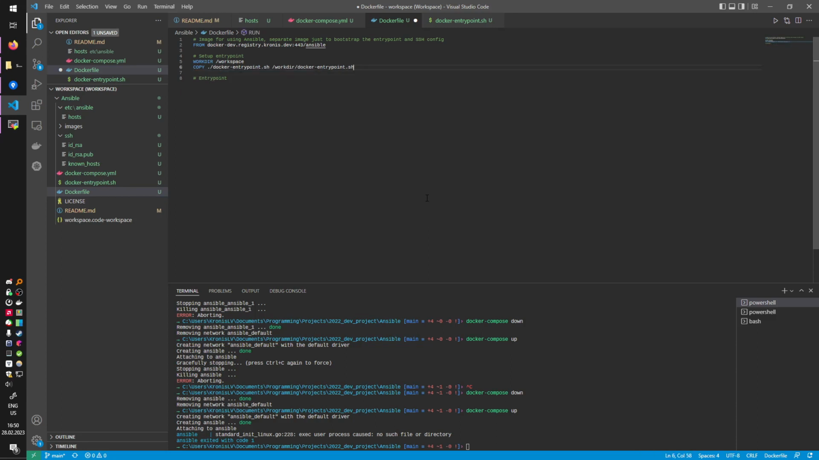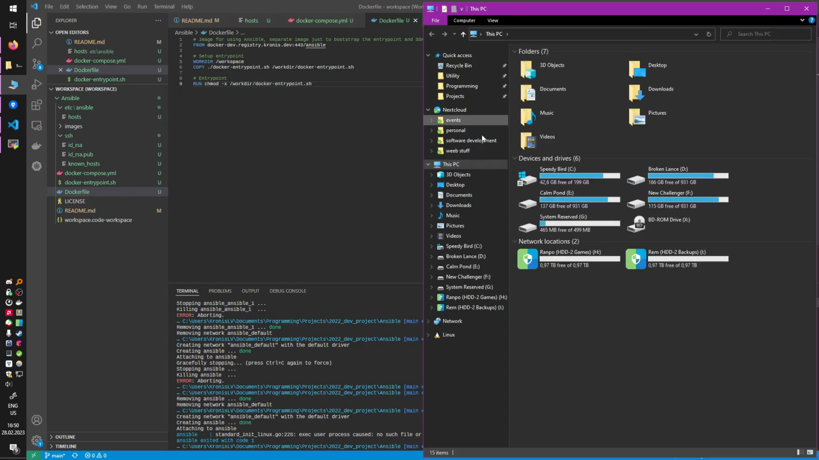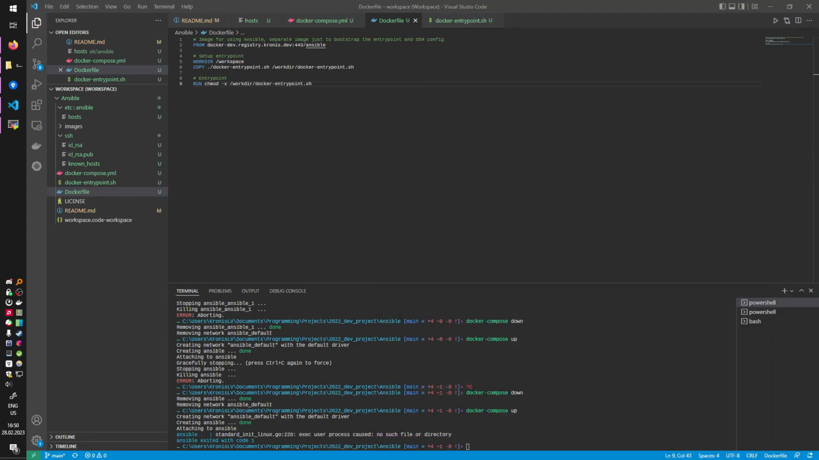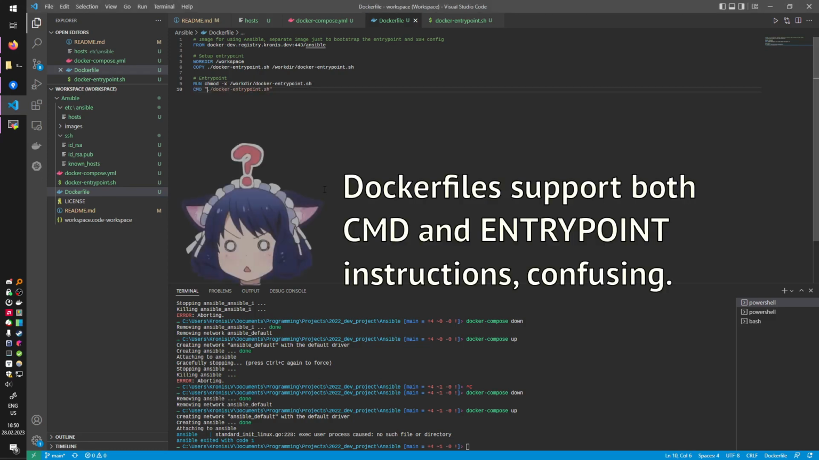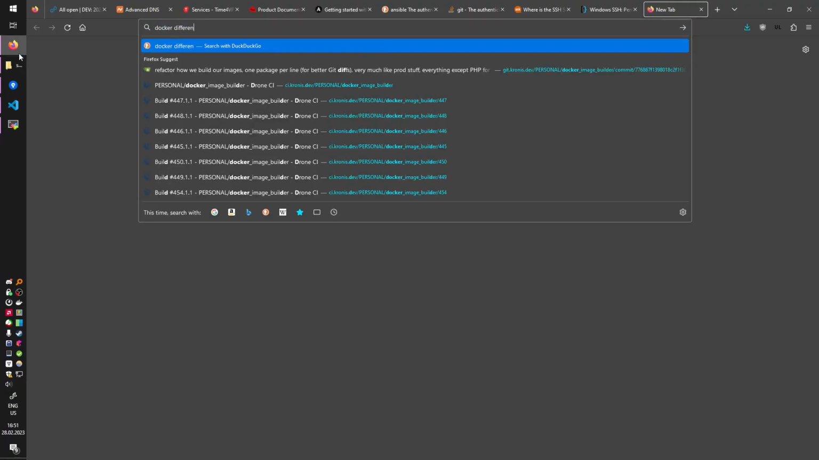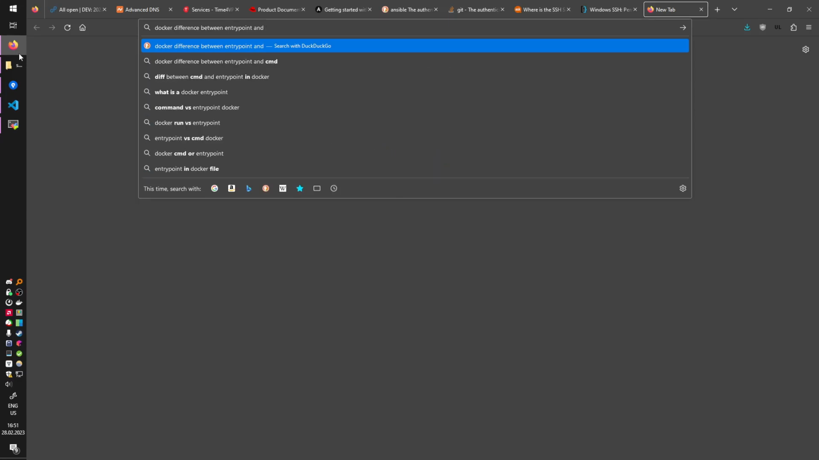Maybe we can just group it here. I can probably look at my other Git repos to figure out how the entry points work elsewhere. CMD. Maybe entry point. I don't really know. What was the difference? Docker difference between entry point and CMD. There we go.